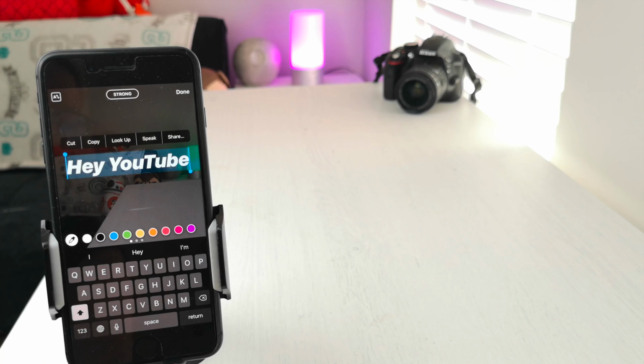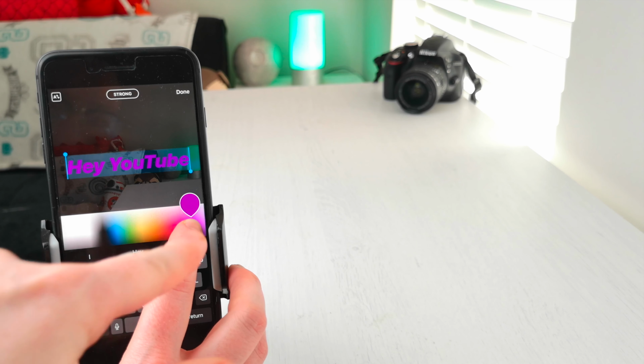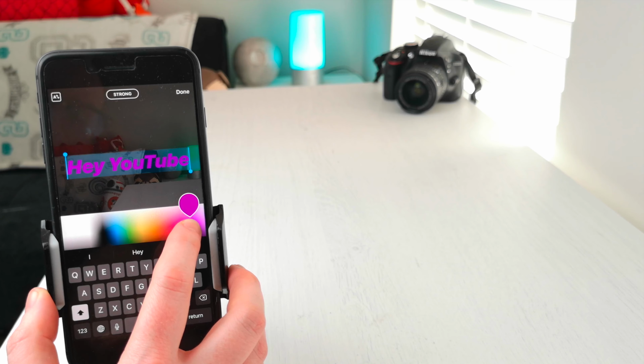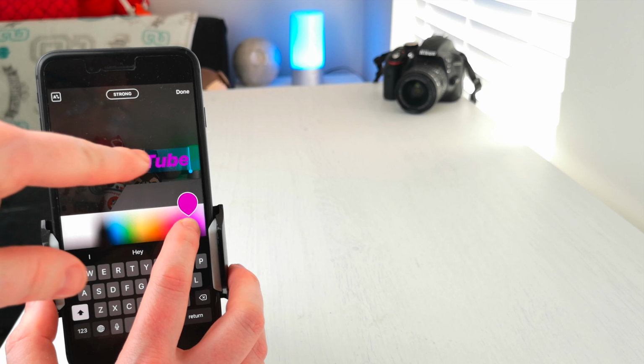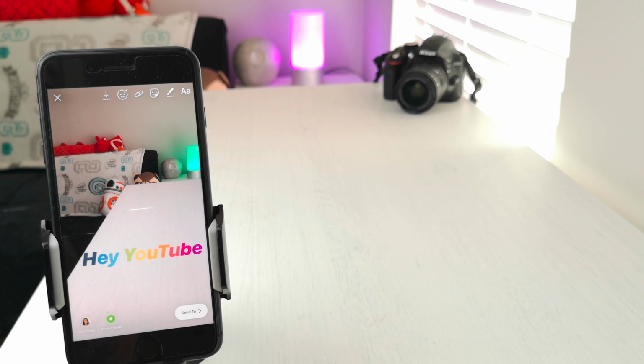Just hold it in, and whenever you hold it in, you can see obviously that you've got more of a colored board there. As I move my finger along the color board, I also want to move this blue slider along at the same time with it. So here we go. And there you can see that you have some rainbow text. Now, like I said, this took me a few times to get into the swing of it, but this will make your stories stand out a wee bit more. So that is the first tip, guys, rainbow text.